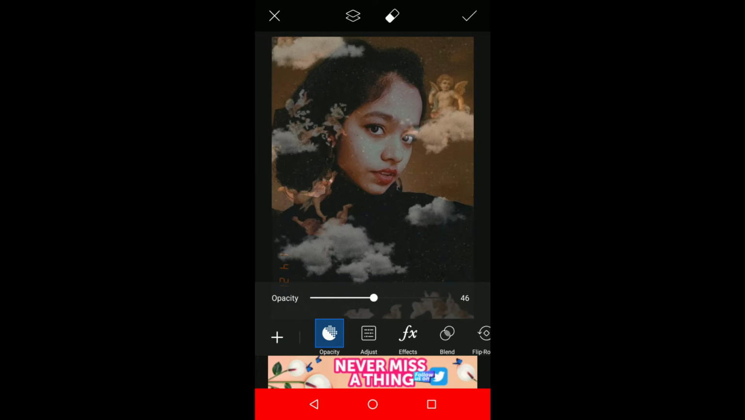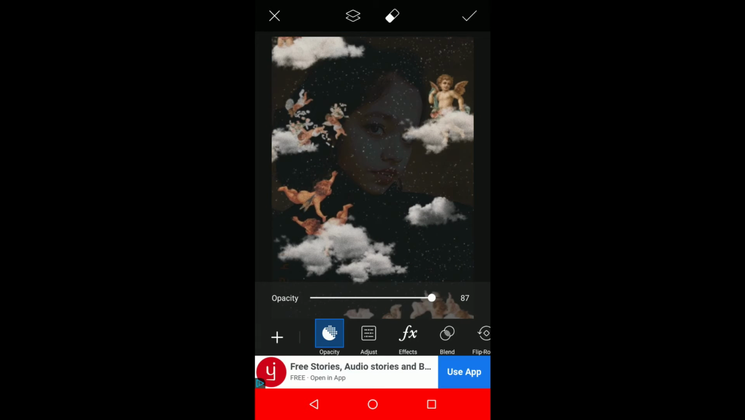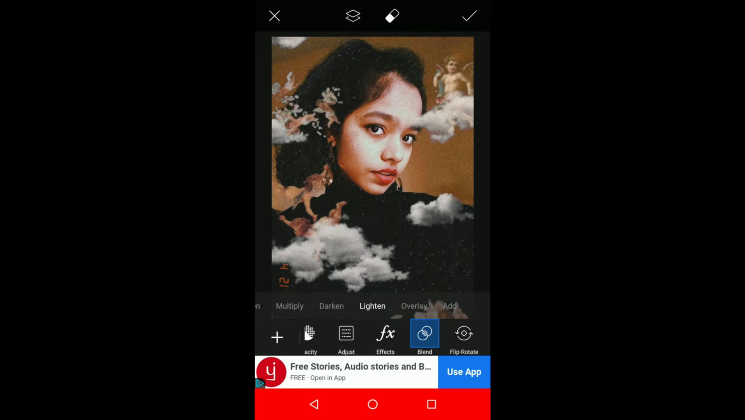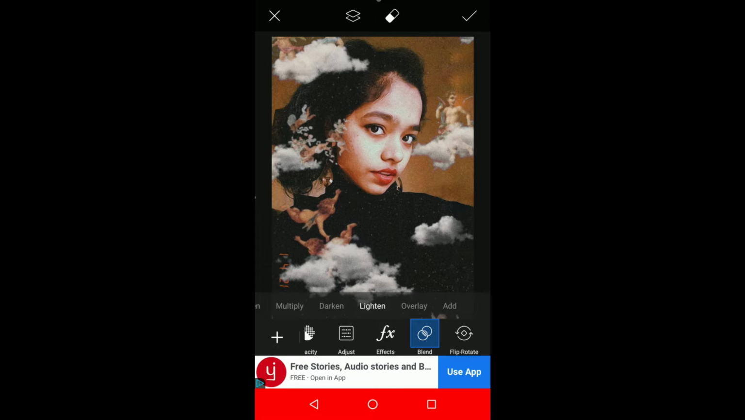So today I'll be teaching you how to make a Renaissance filter. Here I have imported my picture in the Picsart app, and after that I went to stickers and searched for Renaissance. When I searched, I got this one, and it kind of relates to my vibe, so I'm just adjusting it as per my picture.